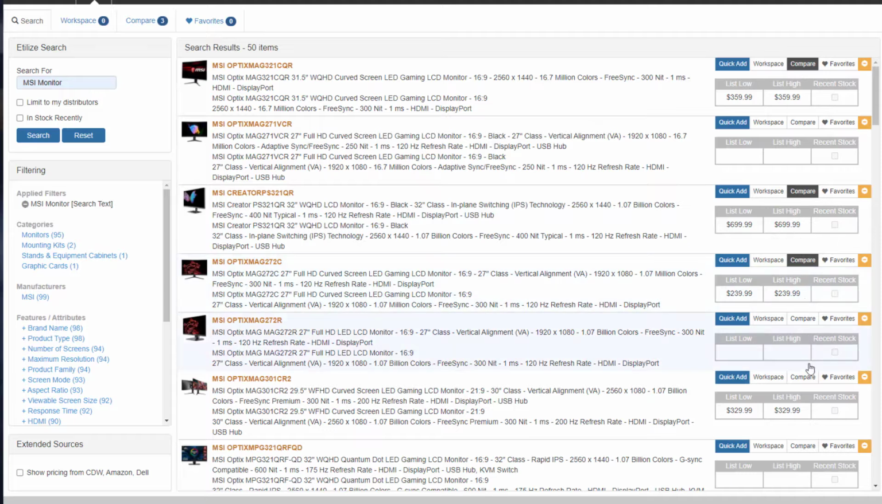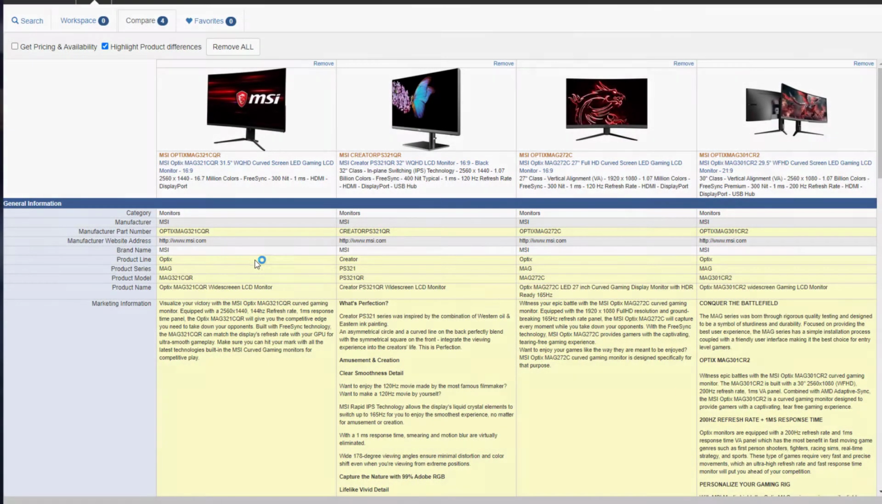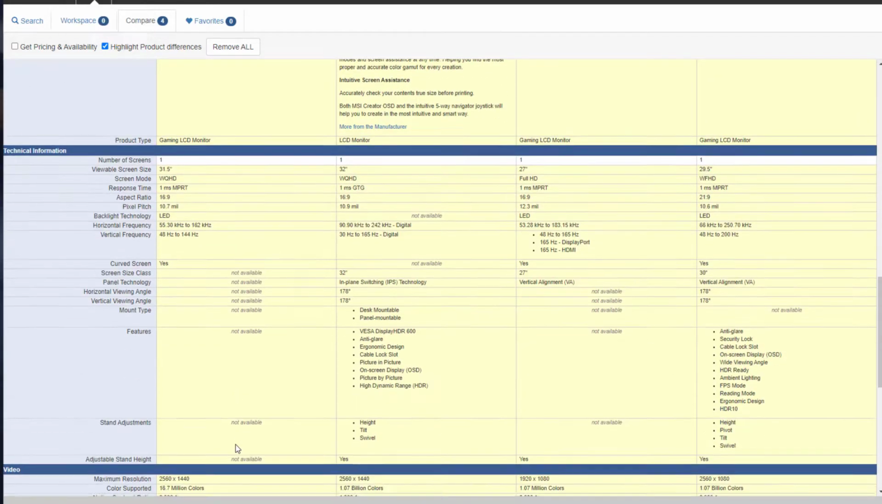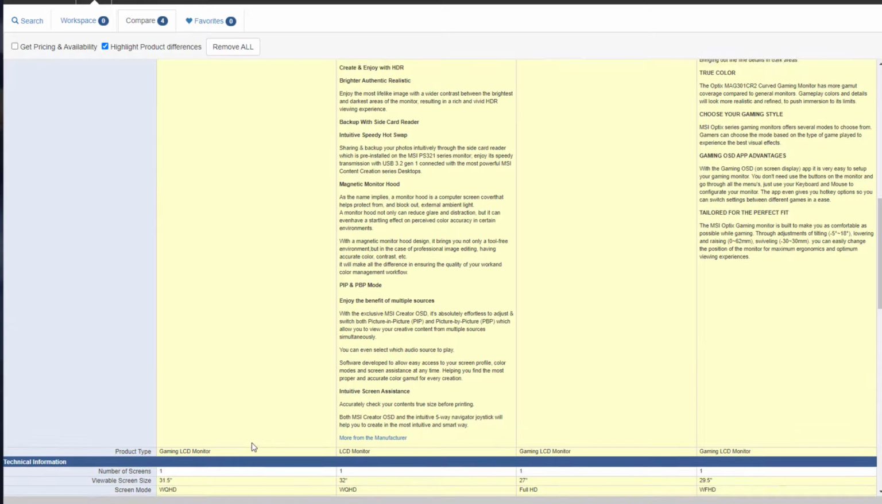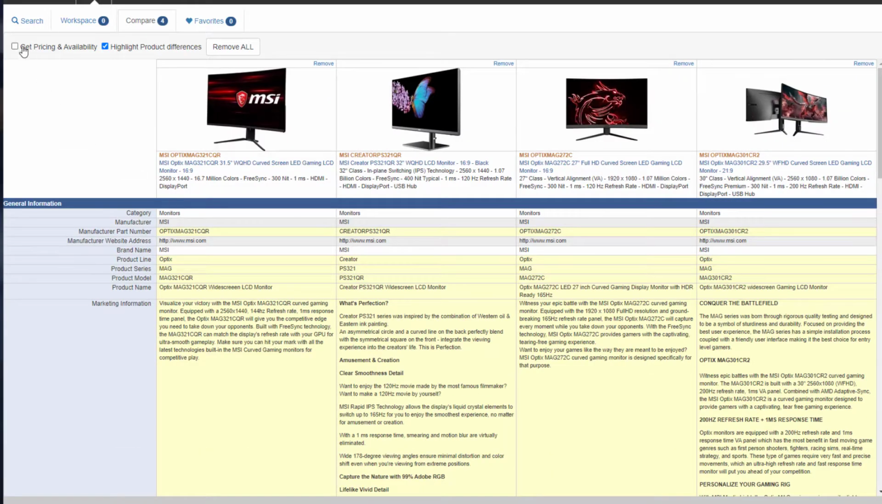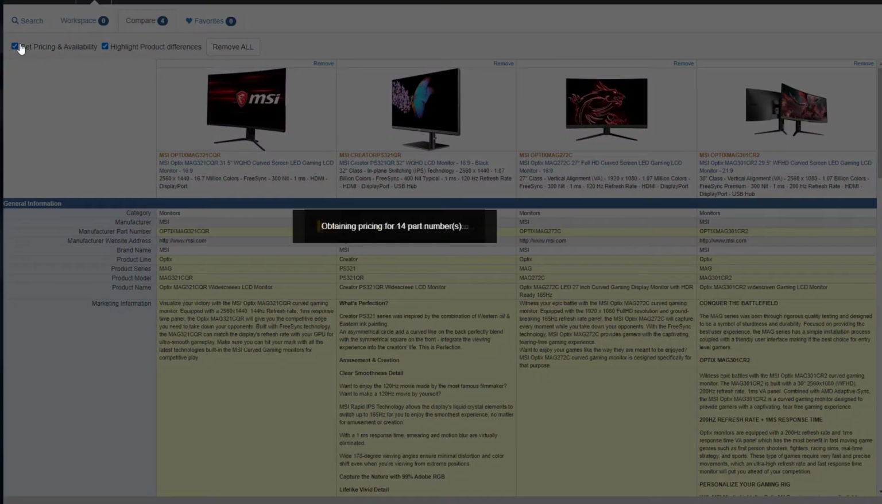Once you're happy with your selection, you can select the Compare tab. It will display the number of items currently in the Compare window. From here, you can see the items information side by side. You are also able to get pricing and availability easily by checking this box.